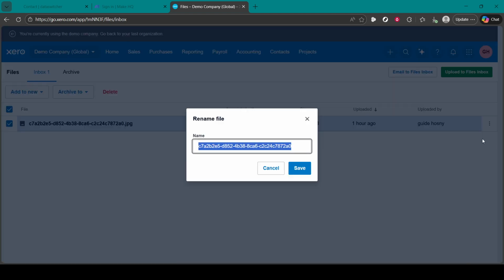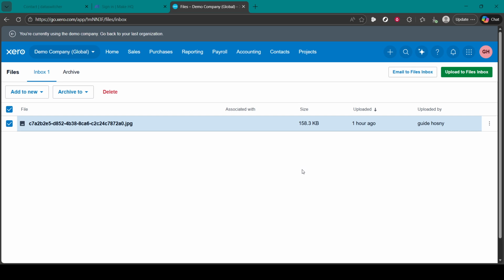That's all there is to it. Go to Xero, open the company menu, click Files, then upload or drag in your receipts. With your documents safely stored in Xero, you can attach them to the relevant transactions whenever you're ready, making your bookkeeping cleaner, faster, and easier to audit.